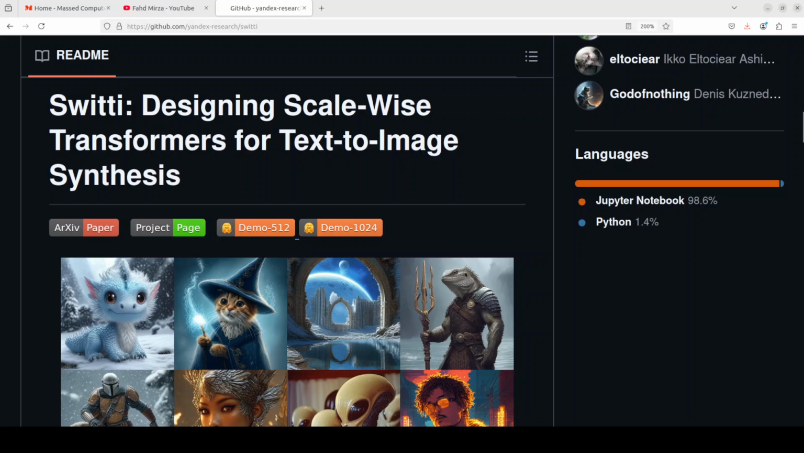Let me give you a very quick overview of this model. It's a new model designed for text to image generation. It's a type of scale-wise transformer, which means it generates images by progressively refining details at multiple scales or resolutions. That is what makes it different from other models in the same genre. Switti builds upon existing autoregressive models, but with modifications that improve their performance and efficiency for text to image generation.